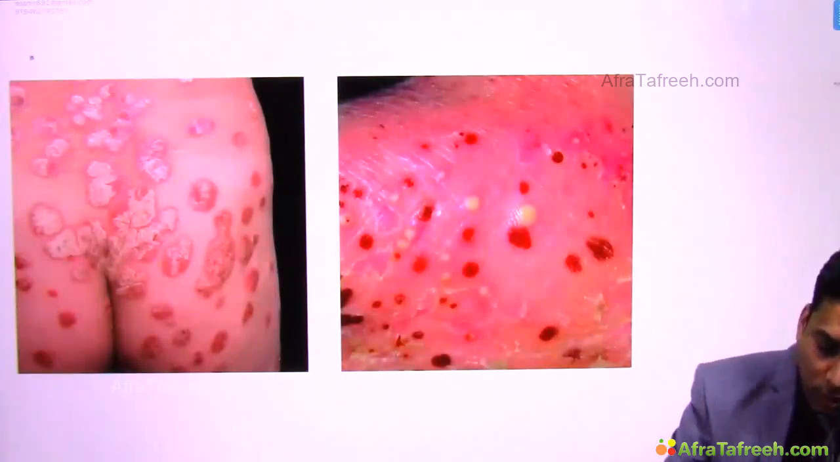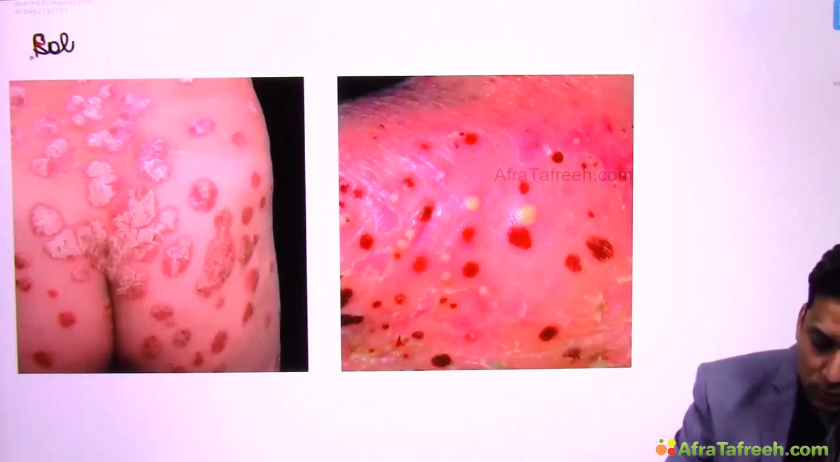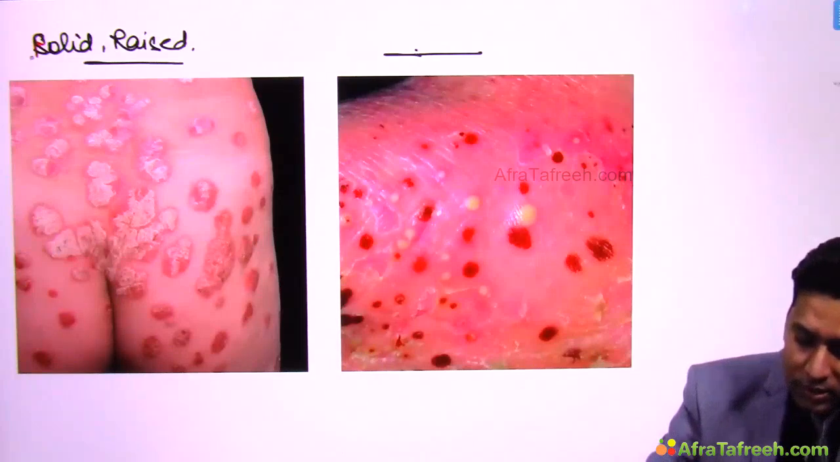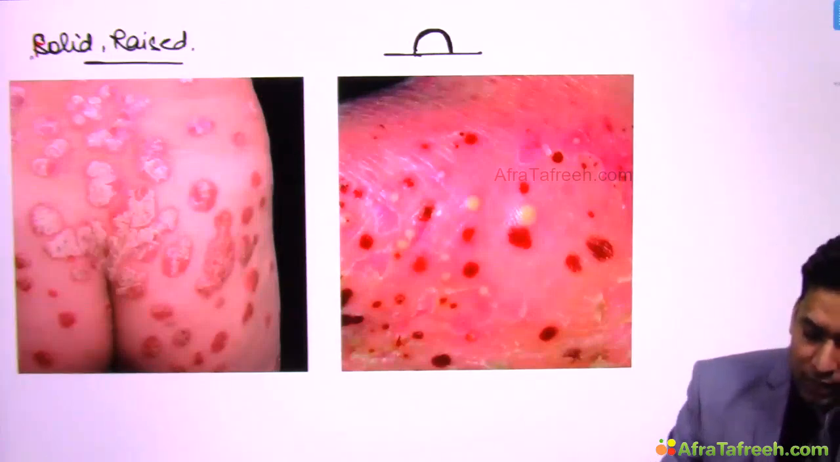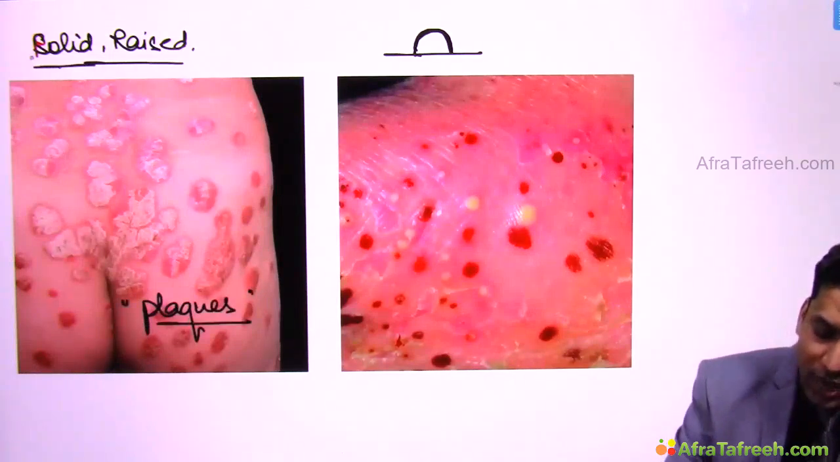Now in nodule, I told you that these are solid and raised lesions. So let us consider this is a nodule. This is a solid and raised lesion. Now here this patient is having plaques. These are also solid and raised.